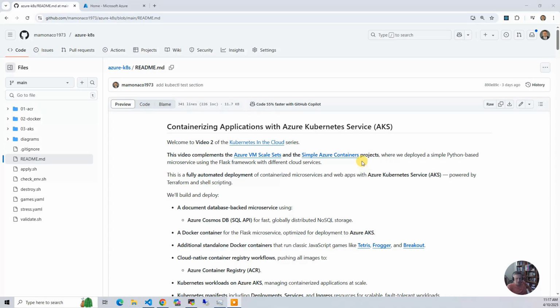In the first one, we implemented it on VMs, which is a little heavy because these are micro, they're small, so they don't really need a complete VM. But that's how we did it. We used the VMs and deployed the Python microservice. Then we containerized that same code and deployed it as an Azure Container App, which is the simplest way to run containers. So what we're going to do is convert all that to Kubernetes using Azure Kubernetes Service.